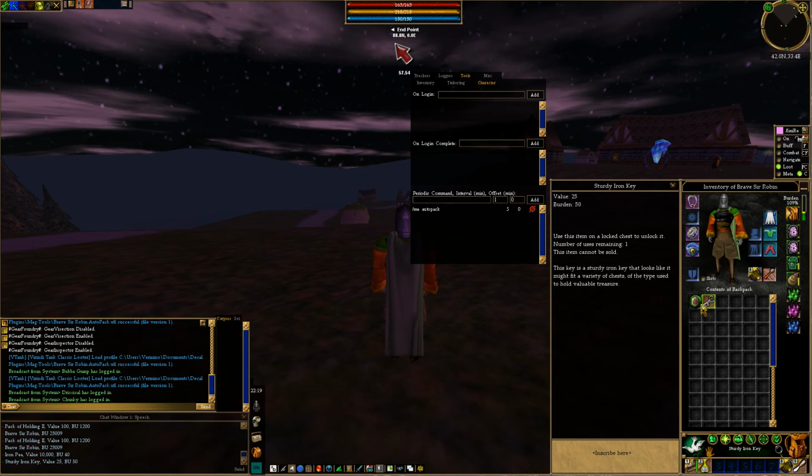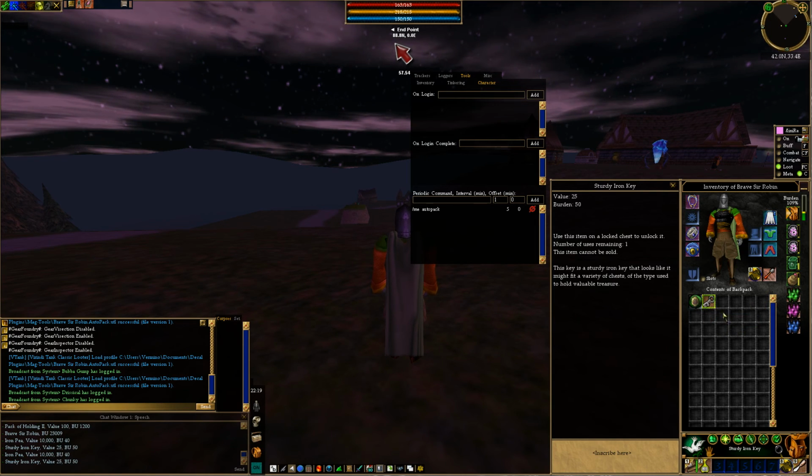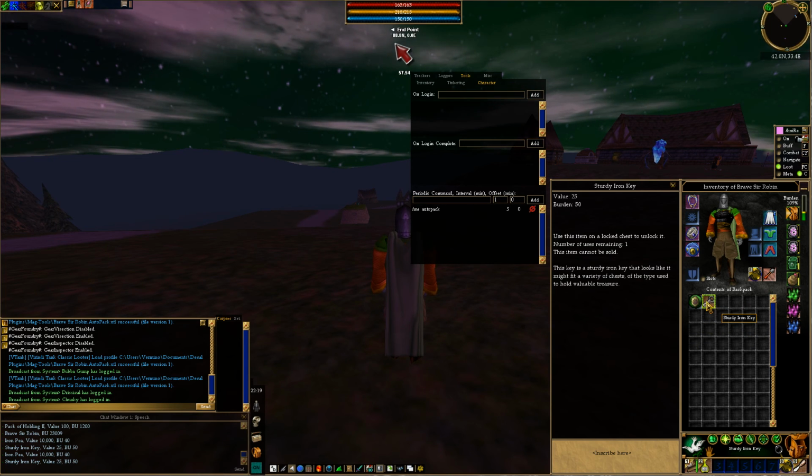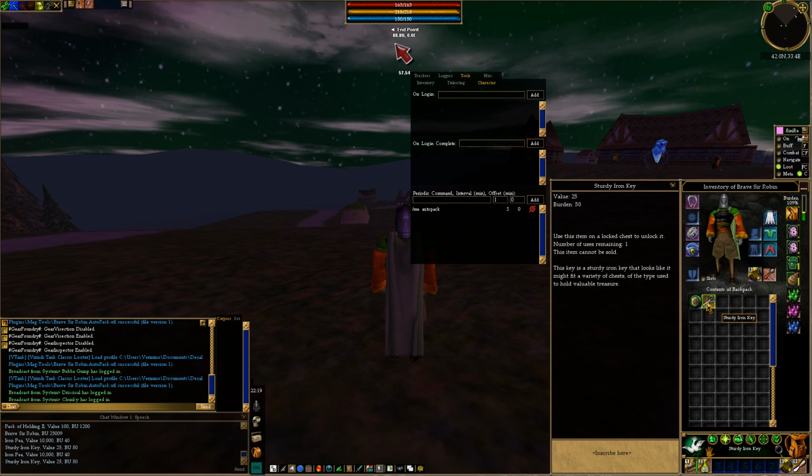I don't have any loot filters for peas or sturdy iron keys, so they just sit in here all the time. But it makes it easier for me to figure out what I need to give off my character. So anyways, hopefully that helps. Let me know if you have any problems.